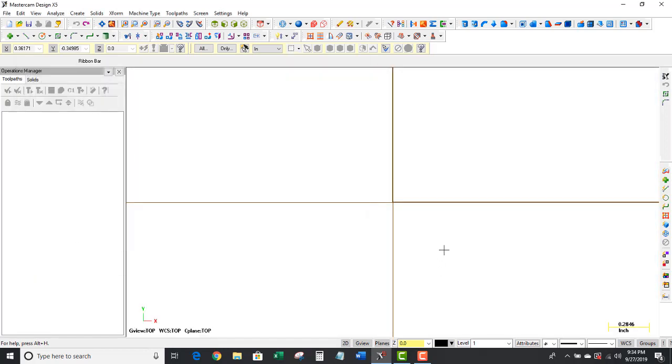Alright, so let's just go over some simple basic things that you're going to need to know to be able to draw. First of all, in the lower left hand corner here, you see everything set to top. The G view, the WCS, and the C plane. Okay, everything is set to top.